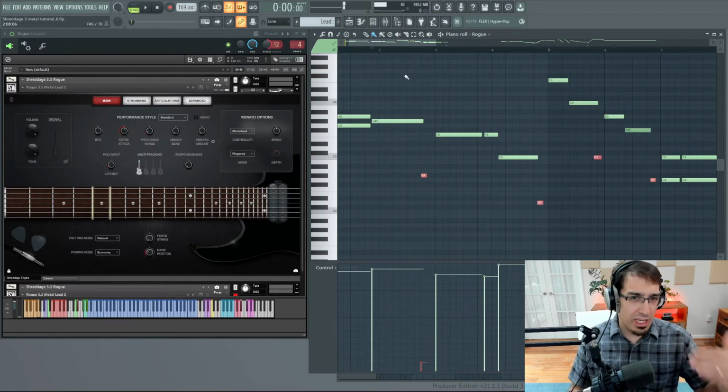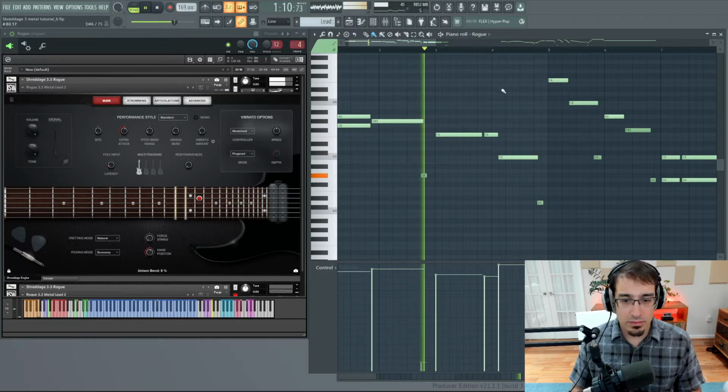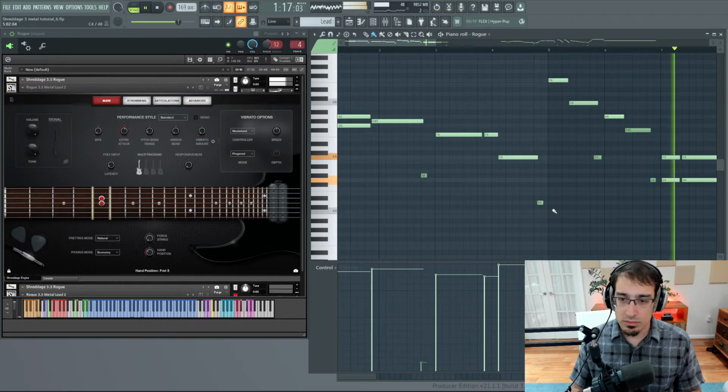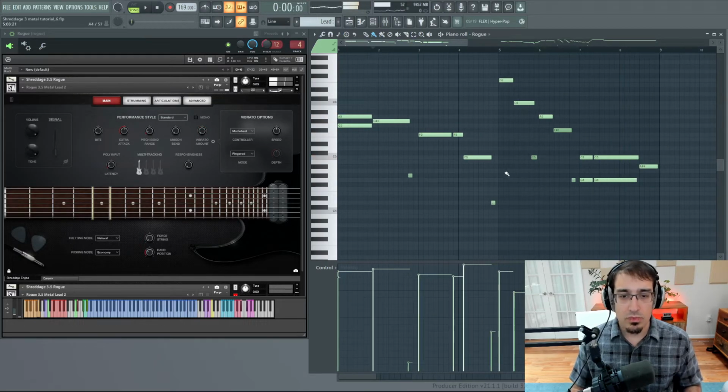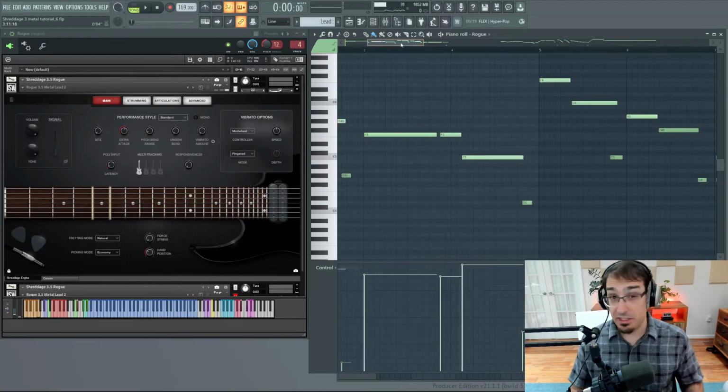You hear how the note endings just sound very sterile. Real guitarists don't just stop playing a note, right? By the way, this is not a slide because it's coming from a pinch harmonic, and you can't slide from a pinch harmonic, at least not in the current version.